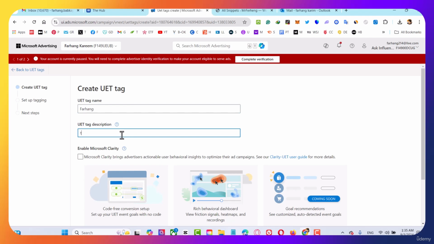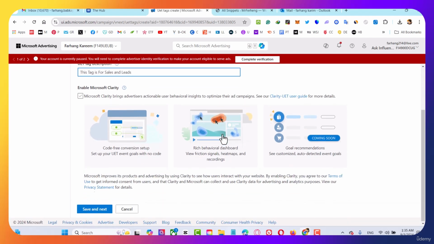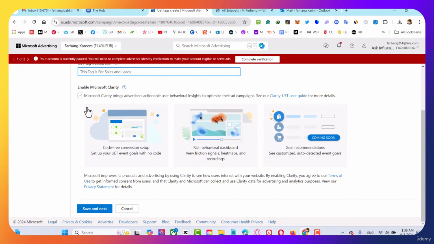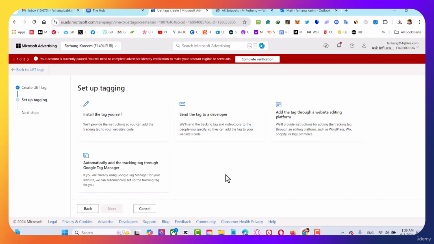So let us say this tag, and you have many options here. You have to check this one for Microsoft Clarity. It brings actionable user behavior insights and optimizes your campaigns. Save and next. You have several options here, so you can send it to a developer if you are not sure how to install it, but I'm going to show you how to install it yourself, or use a third party.